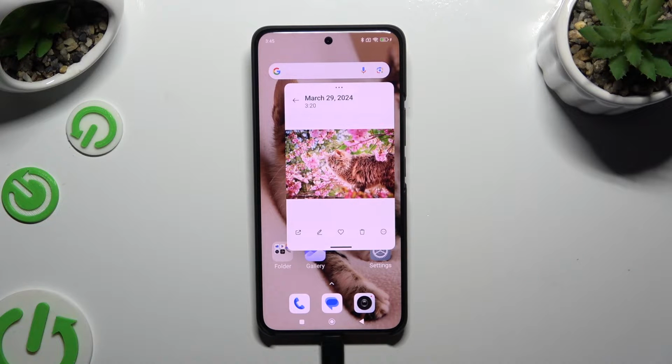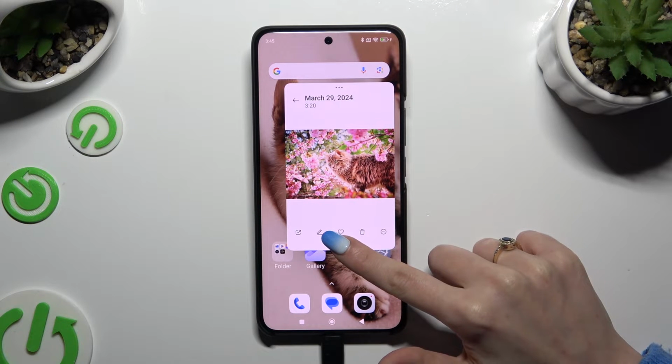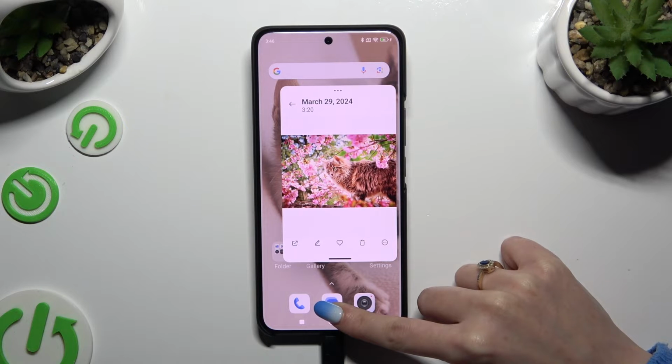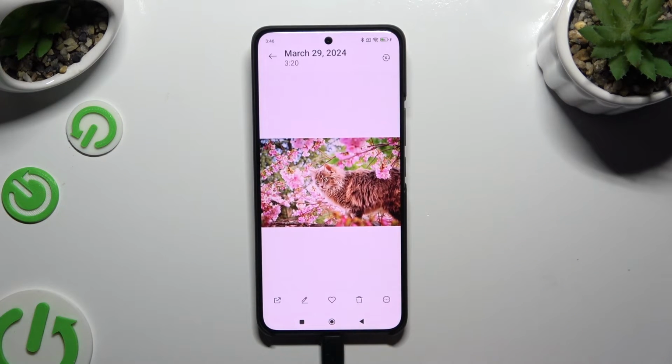If you wish to use this app in full screen view, you can hold this lower line over here and drag it all the way down. When you see a white area, let go.